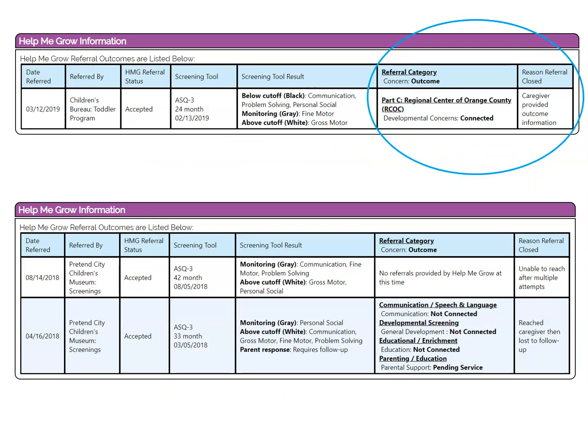Next, we'll see what we ideally hope to see all the time, which is a fulfilled outcome of connected. So you'll see the referral category and the concern there also, and then the outcome as connected. And then the reason that we've closed this referral is because the caregiver provided us with outcome information. They told us they're connected, they had their appointment, they've been found eligible, whatever the case may be, and they are connected. So this ideally is a closed loop on this case.